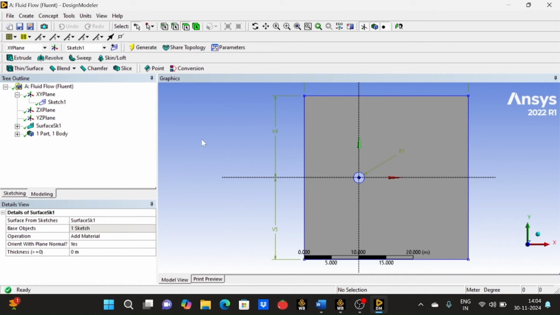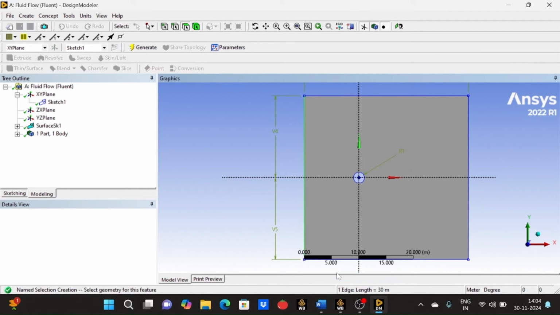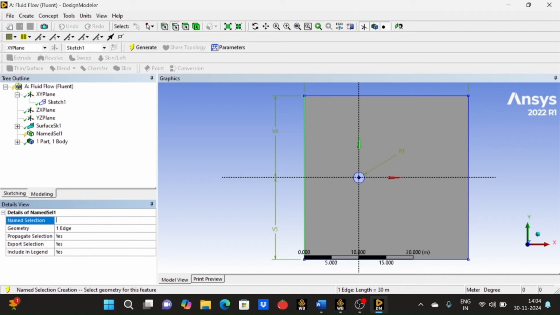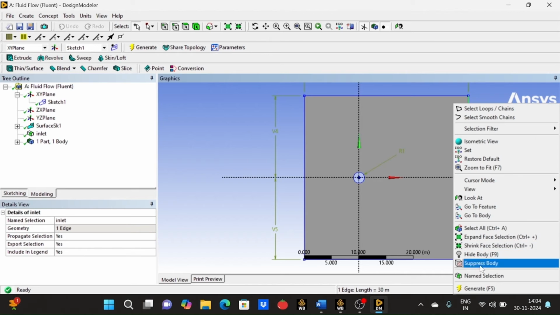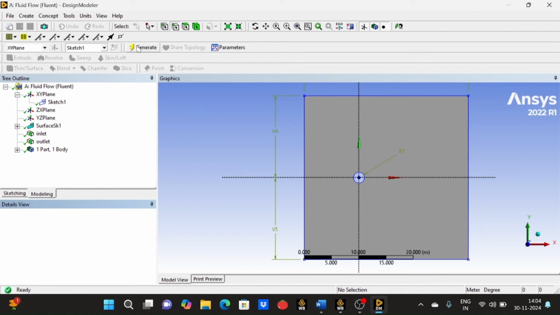Now we are going to add the boundaries for this. So first I'm going to click on the edge, select this side of the line, right click, go to name selections and name it as inlet. Generate. Then the next one, right click, name selections, outlet, generate.